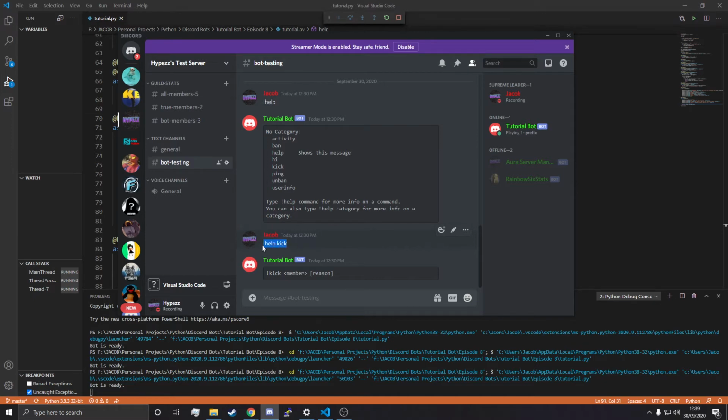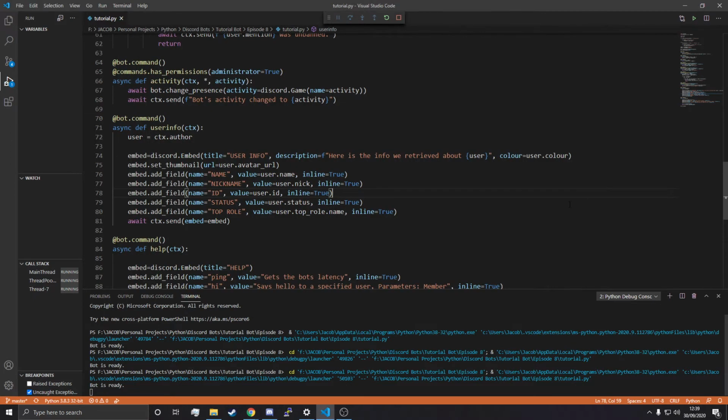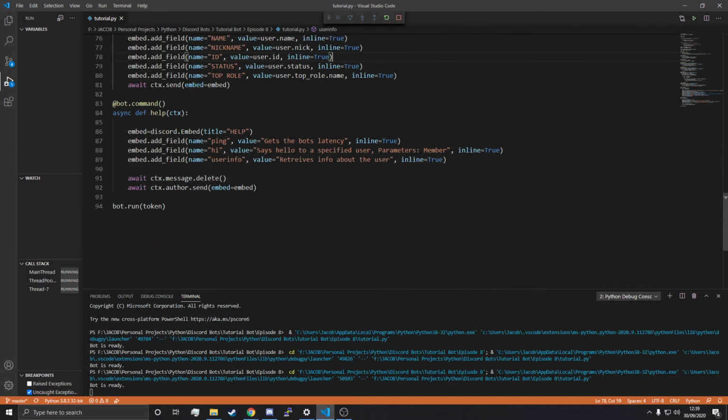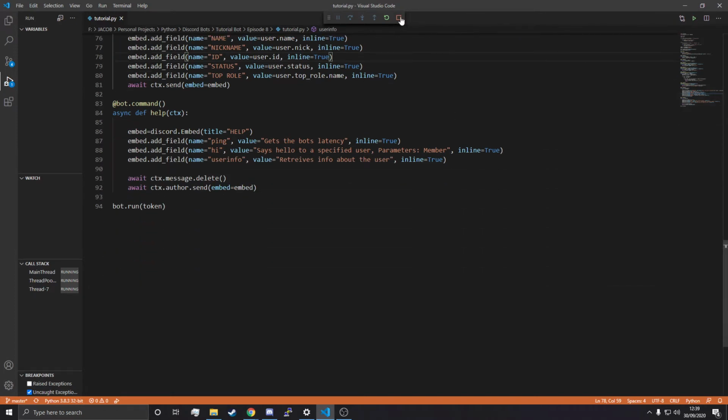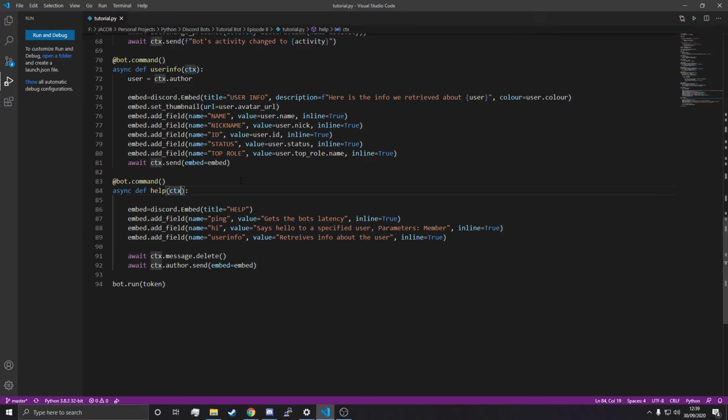So we're going to recreate something similar. So if we come back here, stop it running. Instead of just passing in context, we're also going to want to pass in command. And now we're going to do command equals None. So by default, if they do just exclamation mark help, command will just equal None.